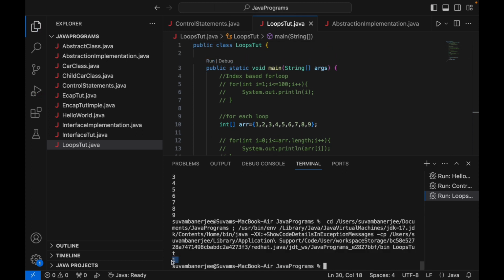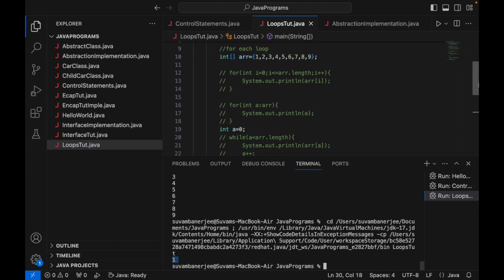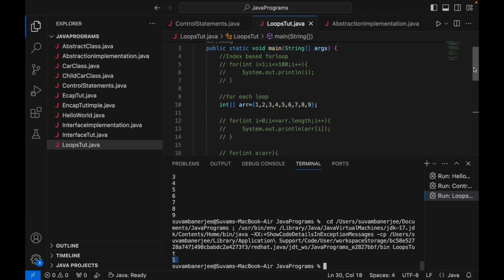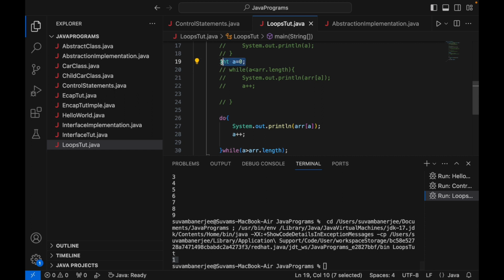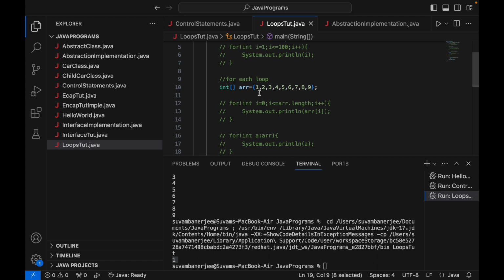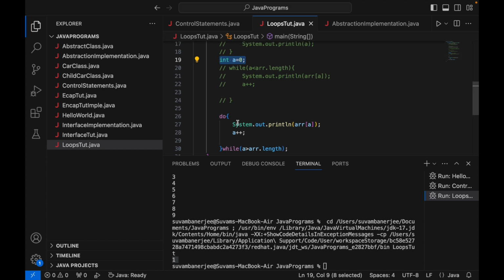See, 1 is getting printed because a equal to 0, as we have initialized it with 0, and arr[0] is 1. The 0th index value is 1. So in the do while loop, first this body will get executed, then the condition is getting checked. So that is why at least once this body will be executed. That is not possible in a while loop or for loop, right?